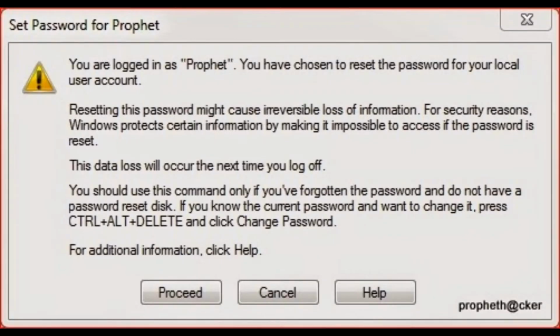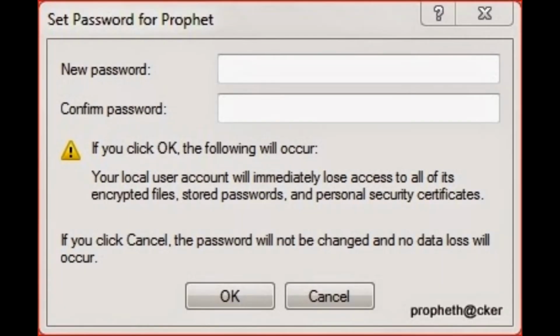Step 5: Now a new pop-up opens, click on the Proceed button. Now you need to enter the new password and confirm it, then click on the OK button. Step 6: Now your login password has been successfully changed. You can restart your system and check with your new password.